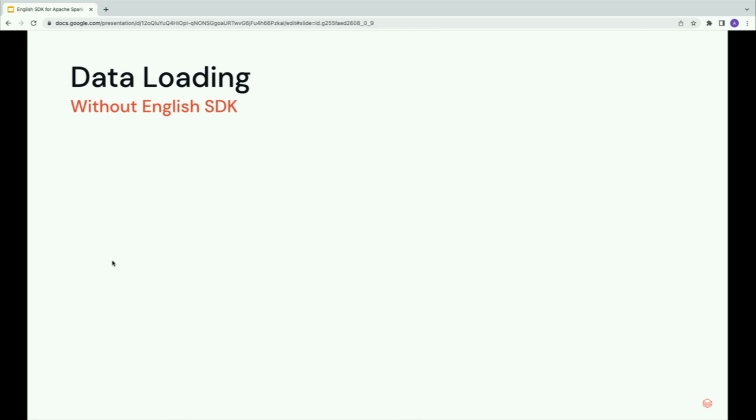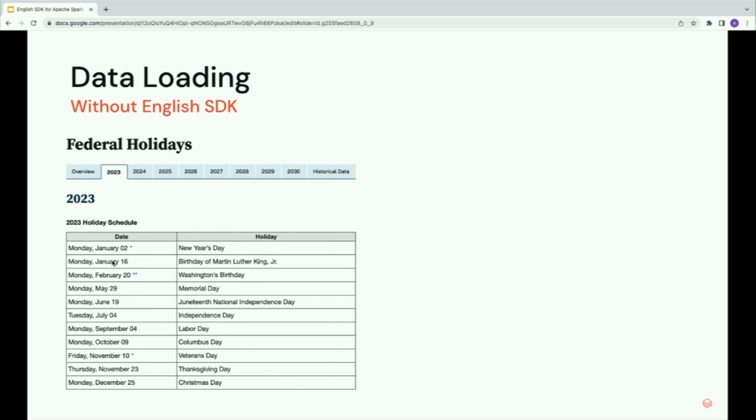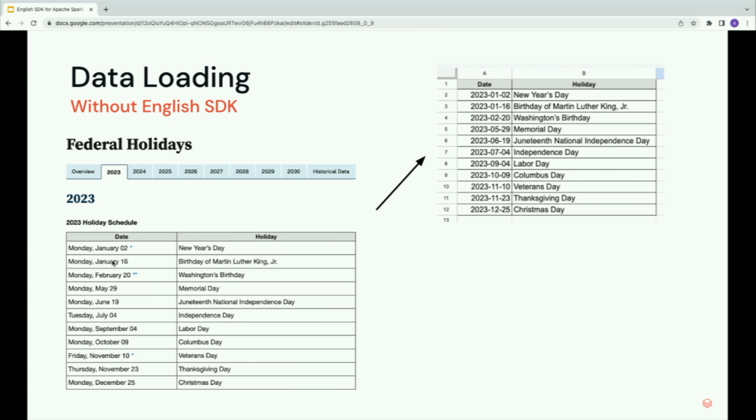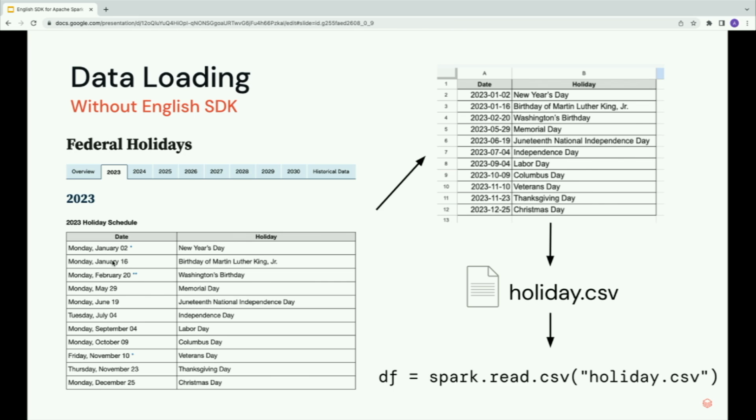Another common use case is loading data. Say we want to get all US holidays. I Googled and found this website that contains US holidays. How can I load it to Spark and convert it to the right format? First, I copy-pasted the table content into a spreadsheet, removed extra columns and changed the date format. Then I exported it as a CSV file and saved it to where Spark has access. And finally, I read it in as a CSV file using Spark.